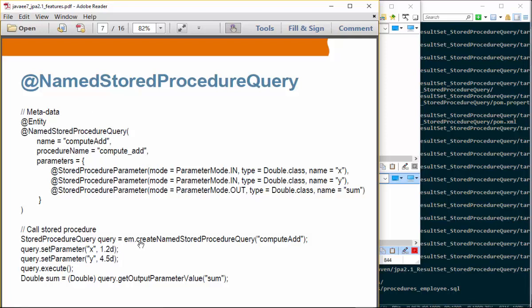Here we call createNamedStoredProcedureQuery, and you provide the name of the named stored procedure query defined right here. Then you set the parameters x and y with, in this case, double values, 1.2D and 4.5D. Then we call execute on the query, so it will call that stored procedure, and then you get the output parameter value of sum, and it will return the sum and display the value.